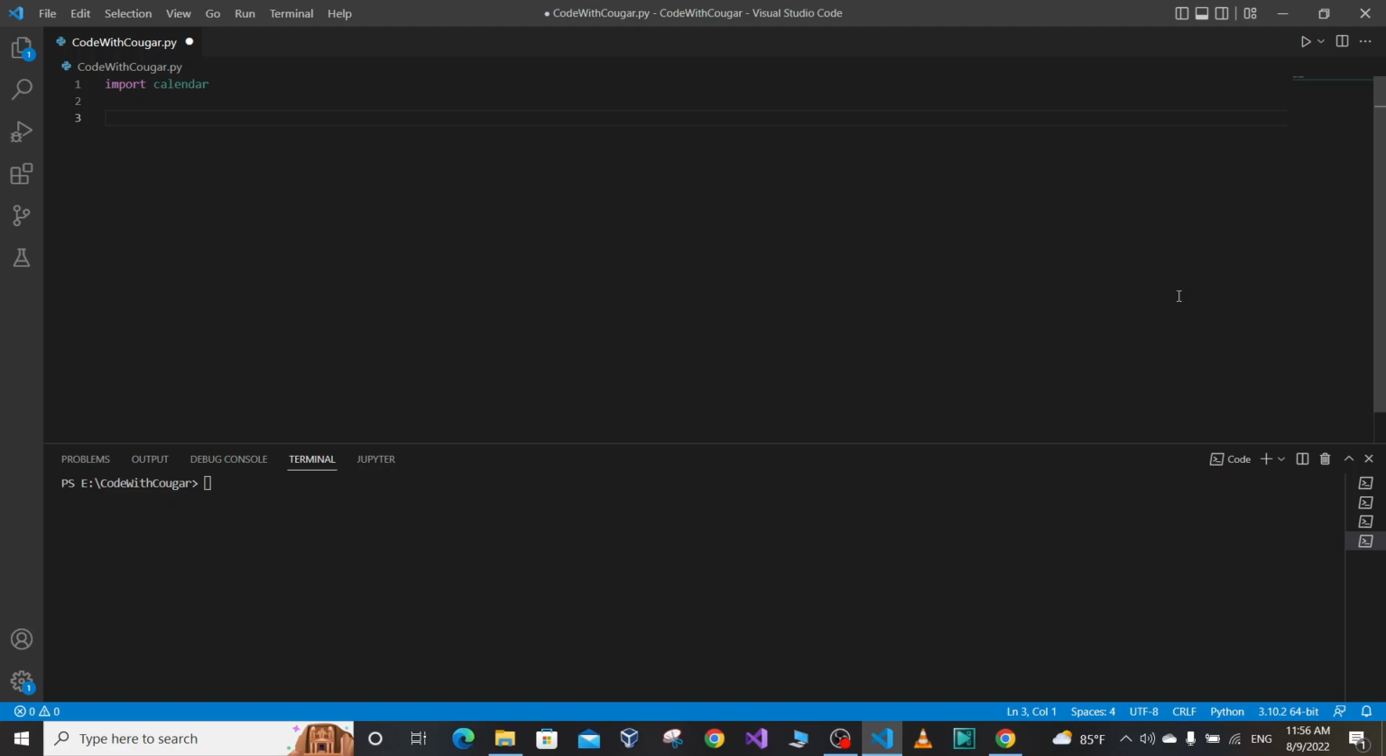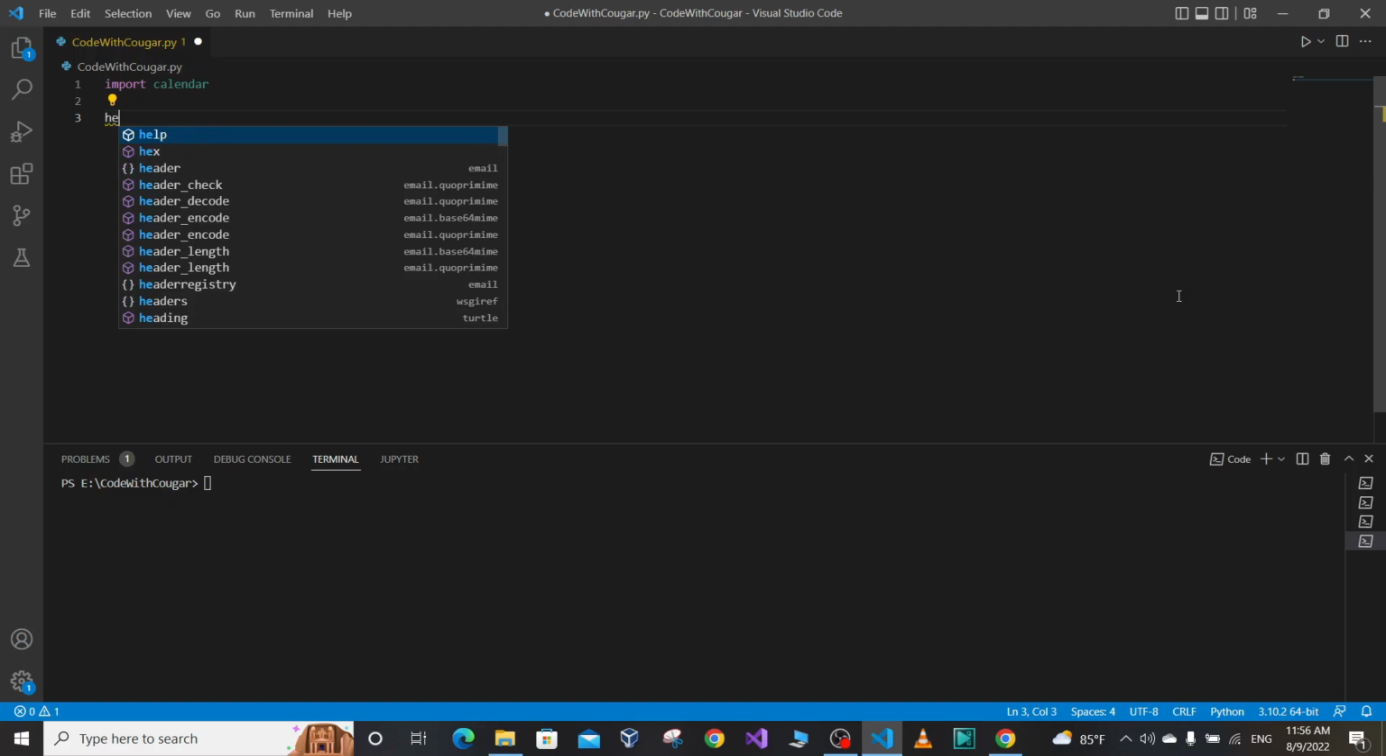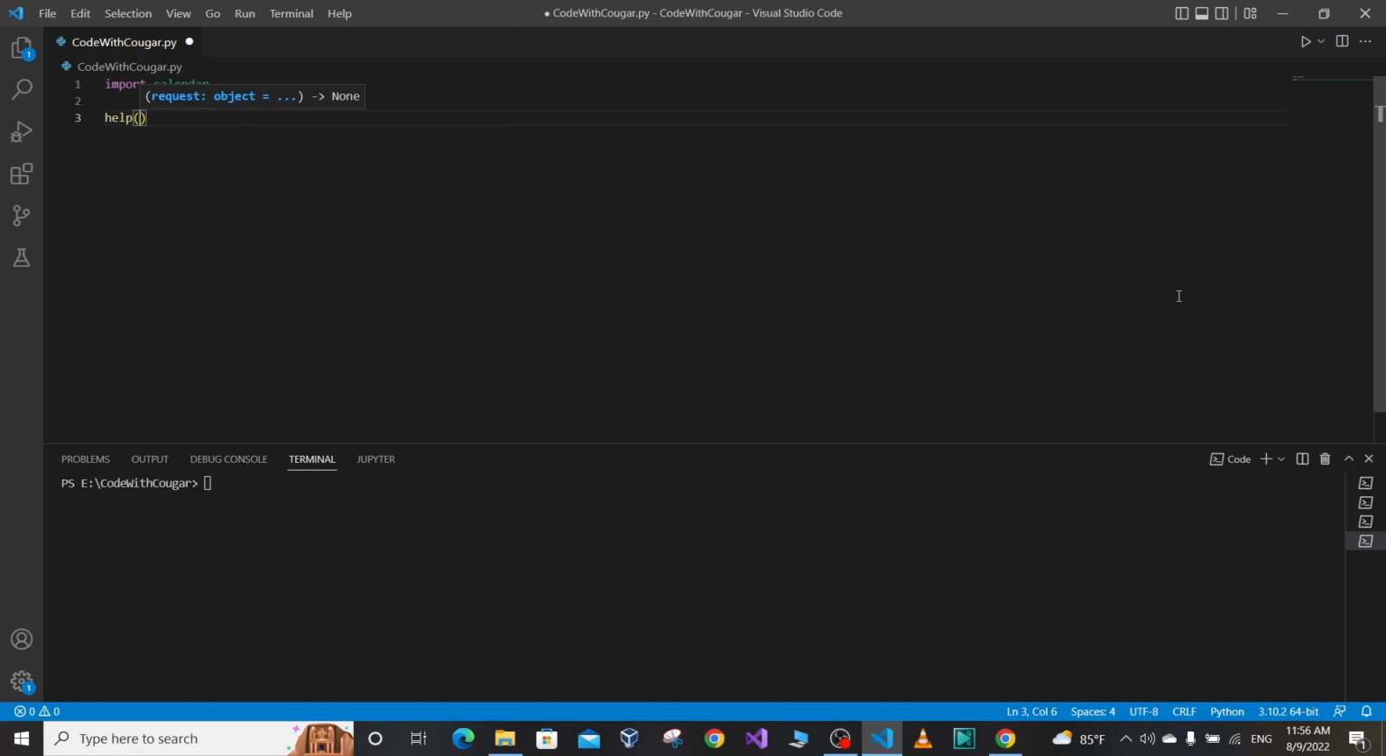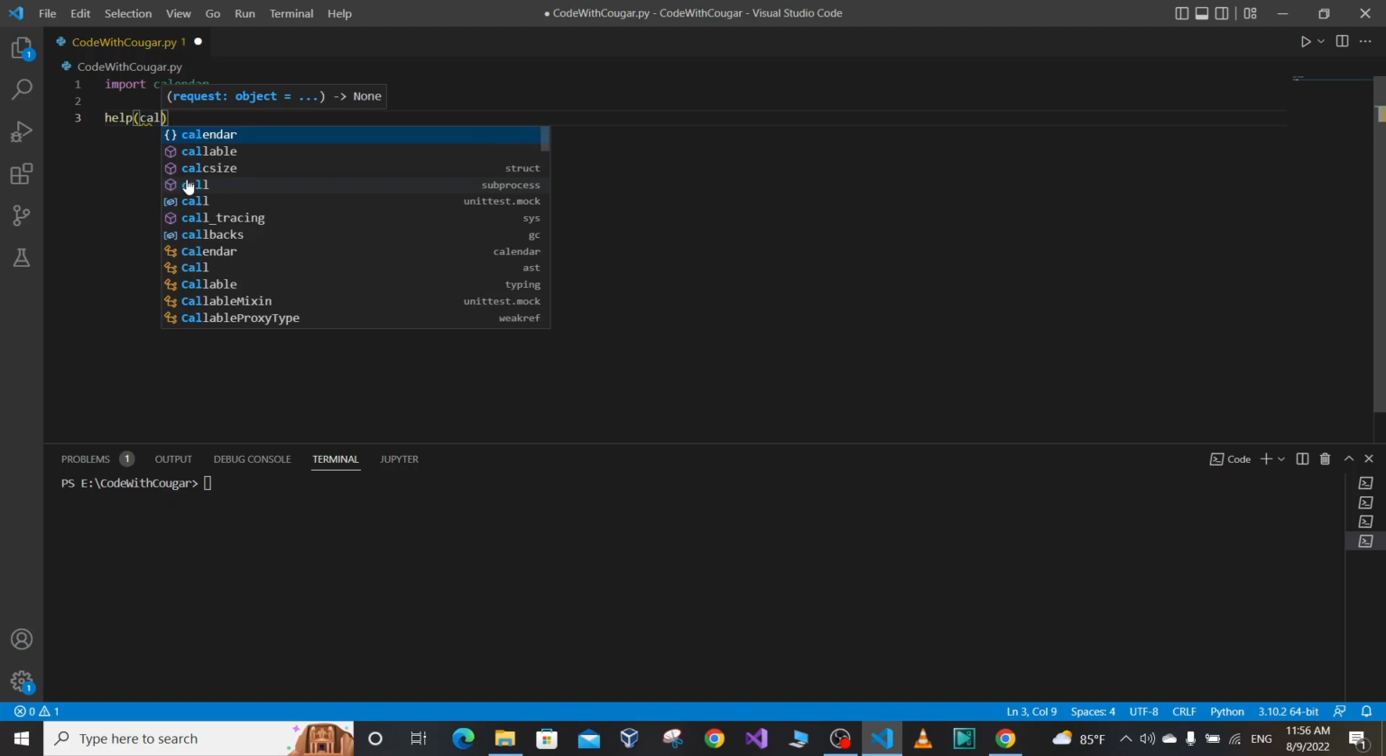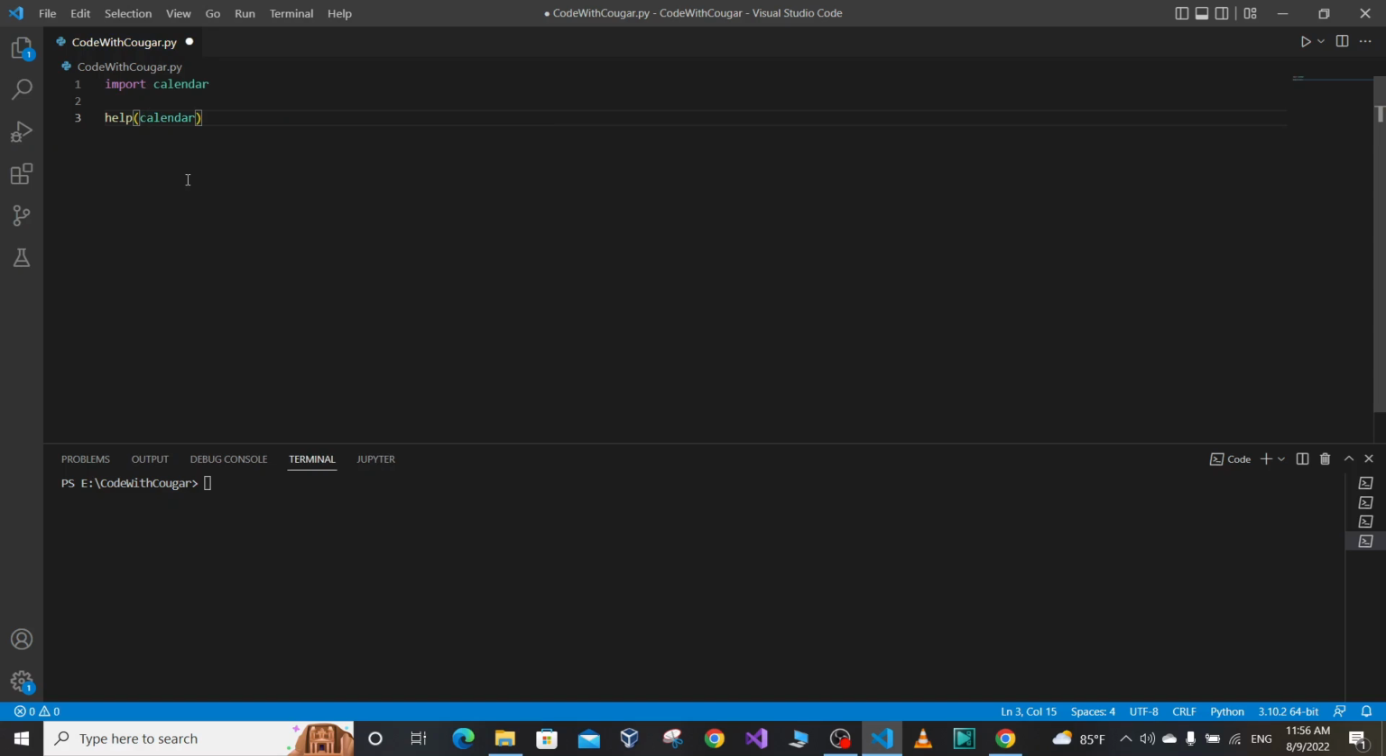To read about the documentation of any object in Python, any class, module, or function, we use the help method. The help method is a very useful method in Python. It displays the documentation and explanation of functions, modules, classes, and functions within a module or class. So we pass the object name to the help function. In this case, let's pass the calendar module name to the help function.